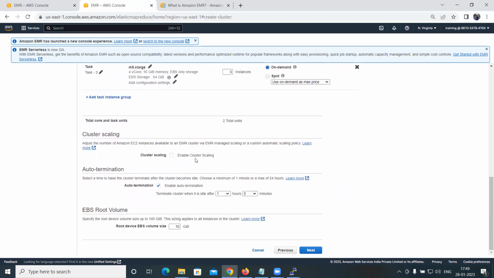So the next one is cluster scaling. This cluster scaling will be mainly used to scale the cluster based on load. There are a number of metrics. A few of the important metrics are YARN available memory percentage and container pending ratio. Based on these two, the cluster will get scaled. There are a few more metrics, but I am not going to discuss them right now. If you need more information, you can definitely explore the EMR documentation for cluster scaling.